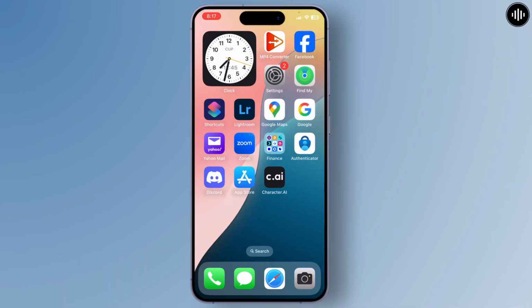Today's video, I'm going to teach you how you can fix allow camera access missing on your iPhone.